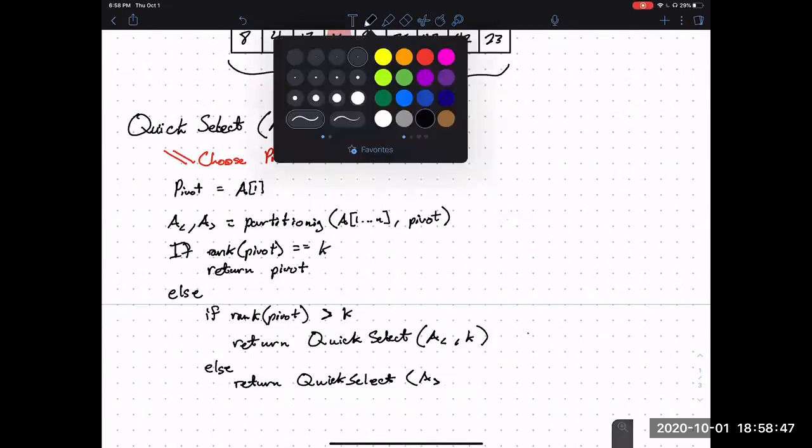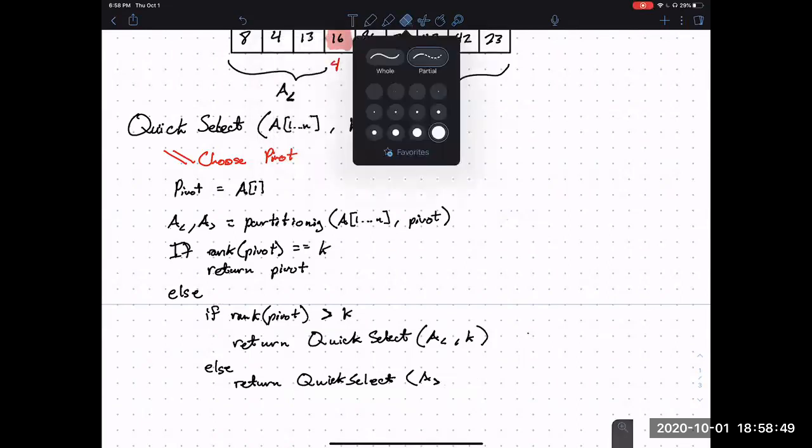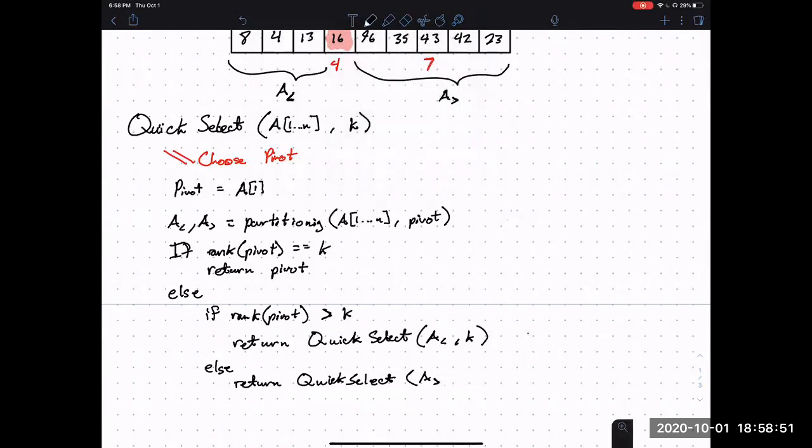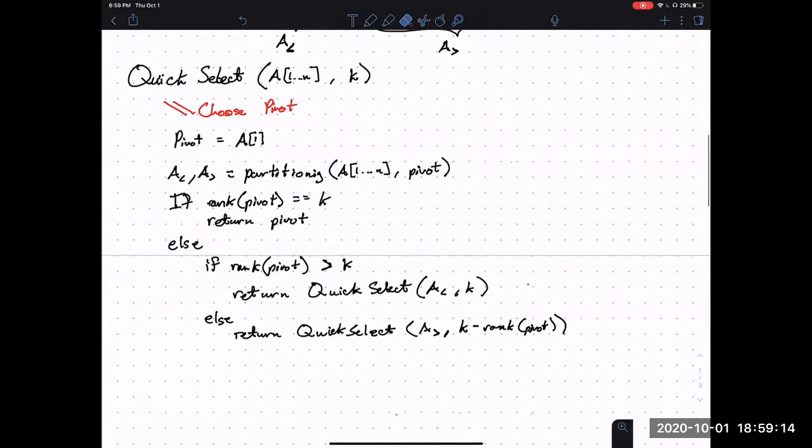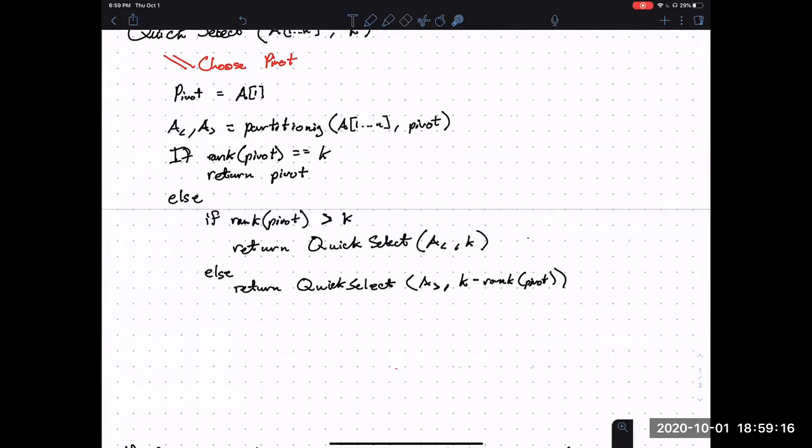except that we select the other part and we make sure to decrement the rank we're looking for, because this new array is going to be smaller. So for instance, if we're looking for 7, then when we recursively call, we should be looking for 3. Okay? So this is how this works.